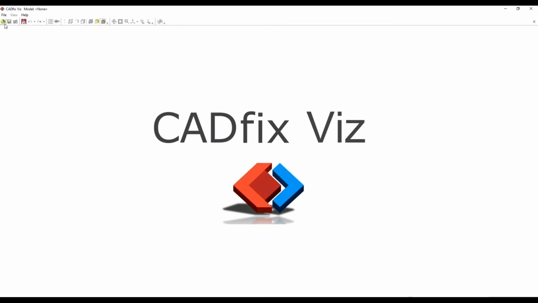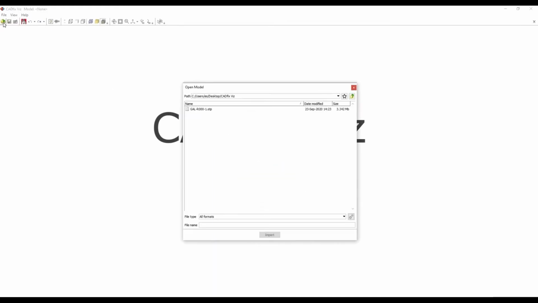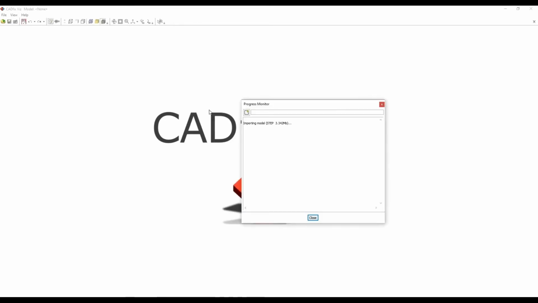So here we're in CADfix Viz, and we'll open up a model. And what I'll do is I'll mesh this model. I'll run through the interactive tools first, one by one, just to show each tool in action. And then I'll go back and show you how we can achieve all this automatically to create multiple LODs, with minimal user interaction.